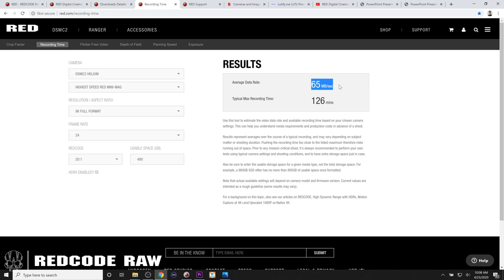I'm about 1/4 the size, and I'm now recording close to 2 hours when just a second ago we were only at a half hour. So that's the flexibility that REDCODE is going to allow us to do, and really, I'm going to show you some real-time examples of how you can find that sweet spot.